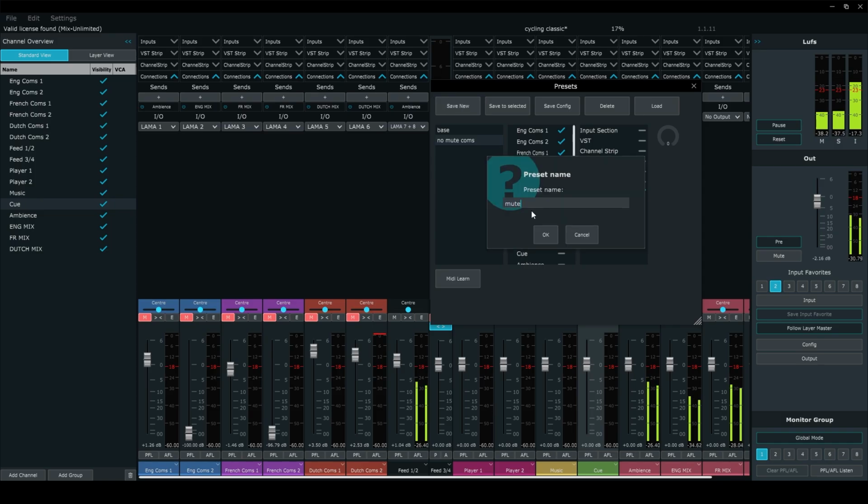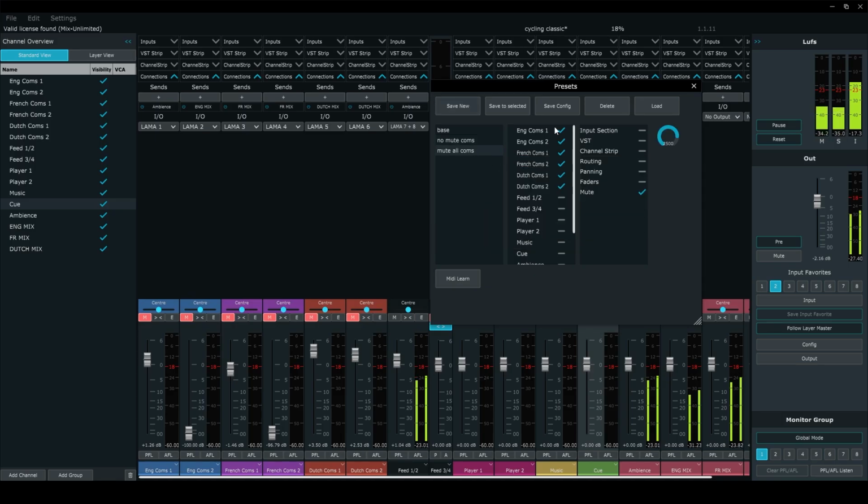Then I will create my preset. Select the channels I want to be saved in the preset. Here the commentators only. Then the settings. Here the mute. Then save config. Then save to selected.